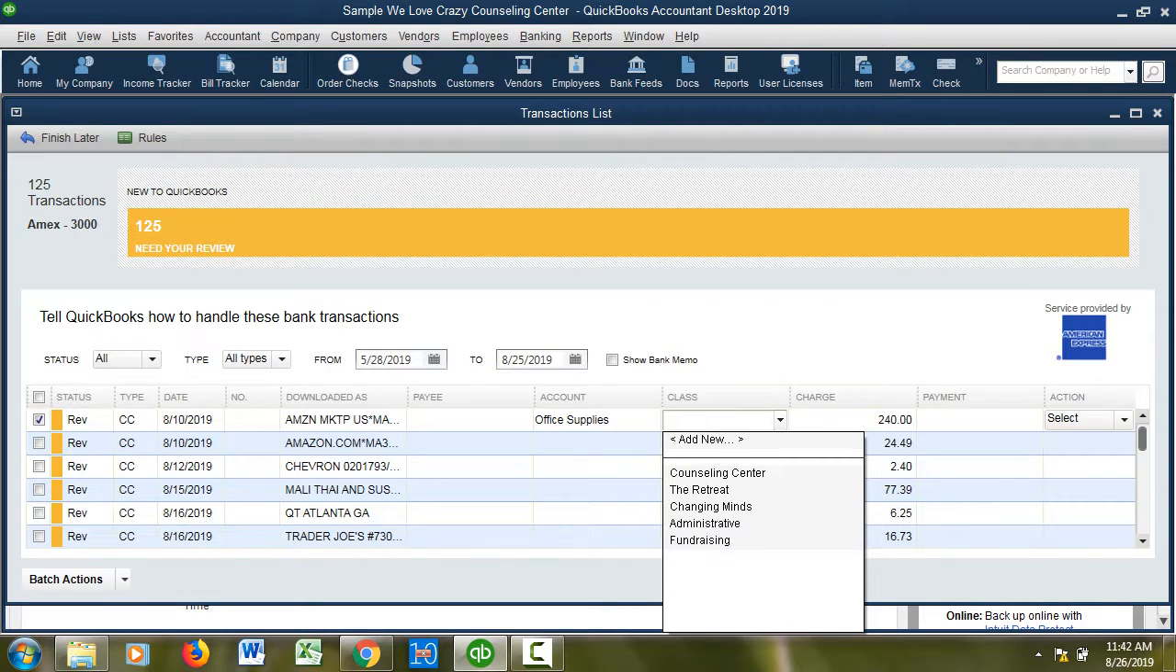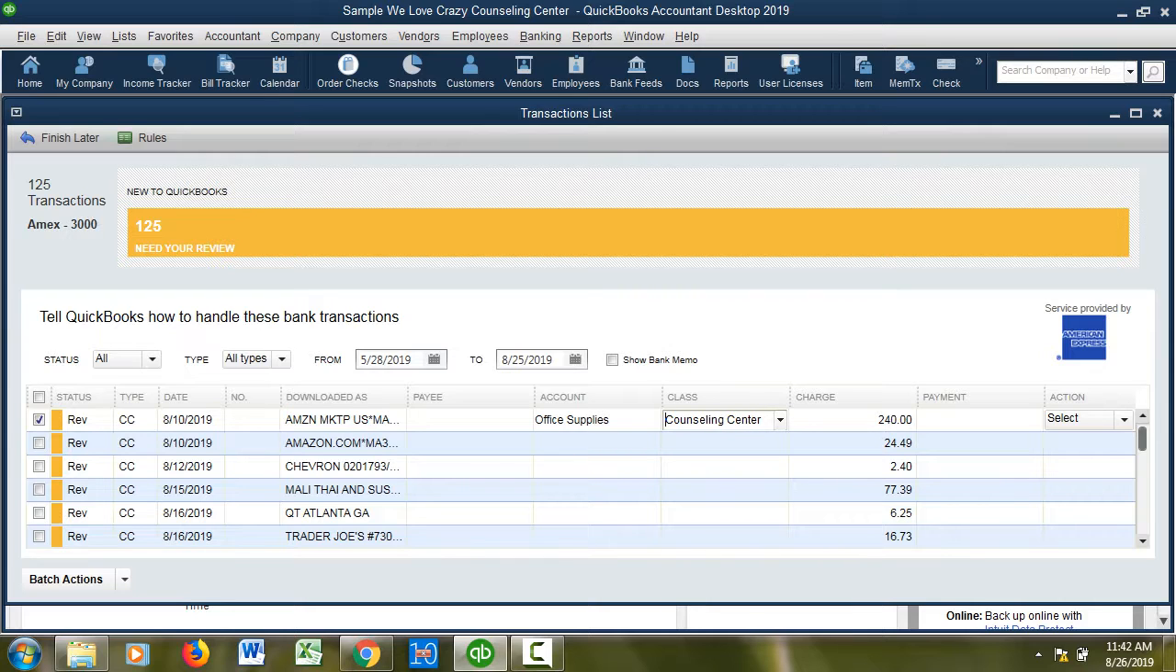Anyway, if you're a nonprofit or your client is a nonprofit, we like to use classes to track reports on a by program basis. You can point it to a program here, and then I'll just quick add. So it's very easy to do this.